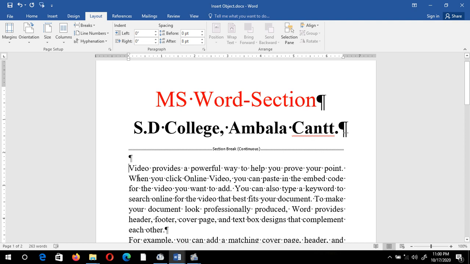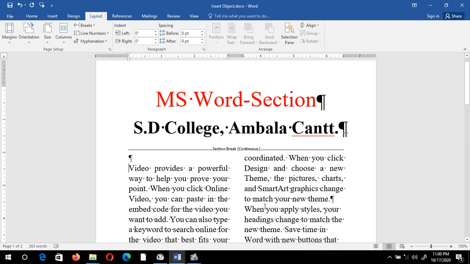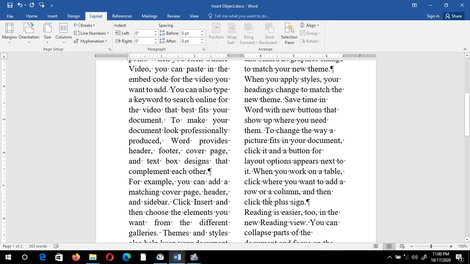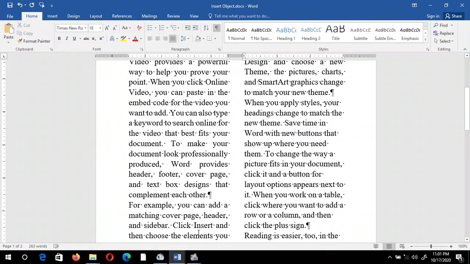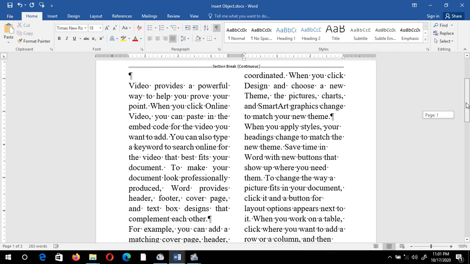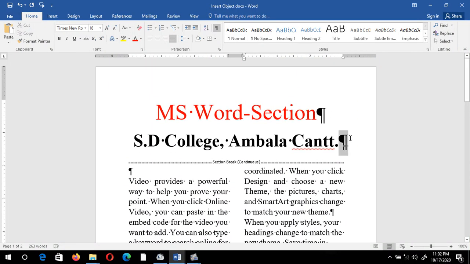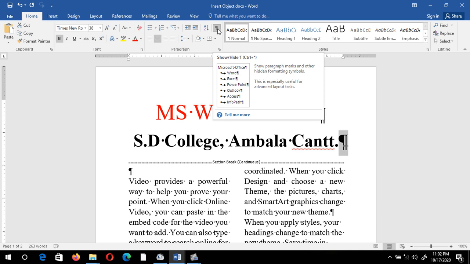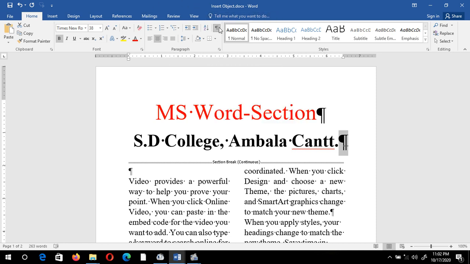I have to keep my cursor at the beginning. Now just click on this Columns option and click on this option, that is 2. Now you can see my data is separated in two columns. If you don't like to display this symbol within your document, then you can hide it by clicking on this symbol again. You have to click on this symbol in the Paragraph group and it will hide.